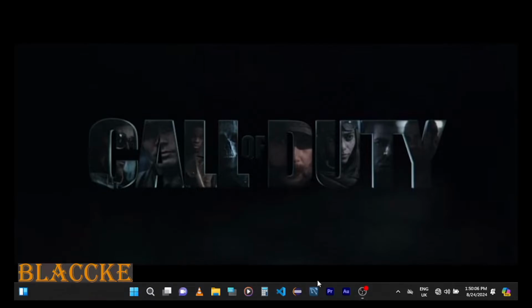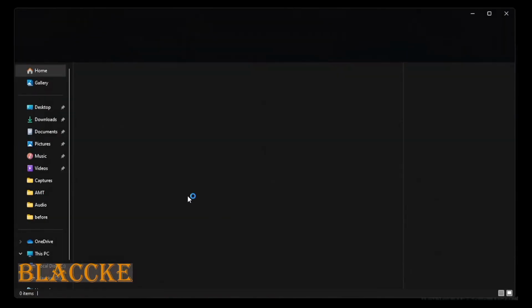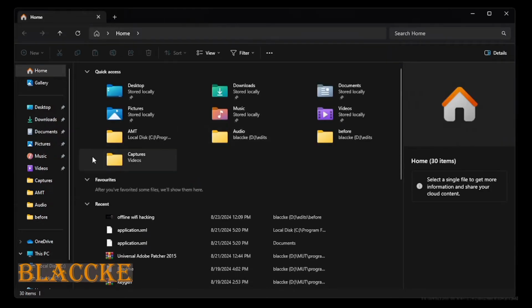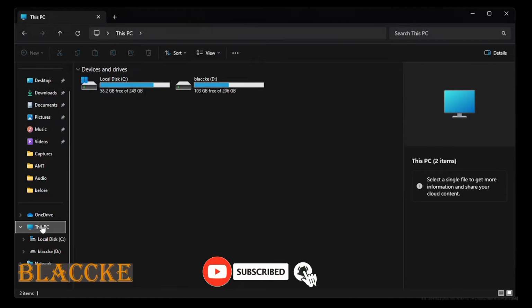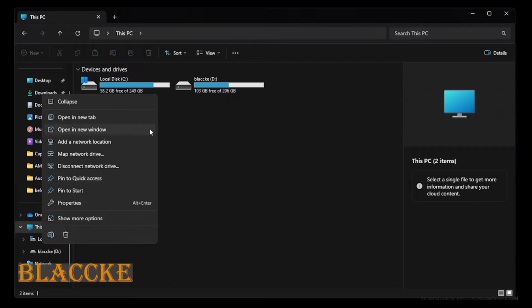First of all, you need to open your file explorer. There you will be able to see some of the icons, PC icons. You will need to click This PC. Then under This PC, right click it. You will be able to view some of the commands.